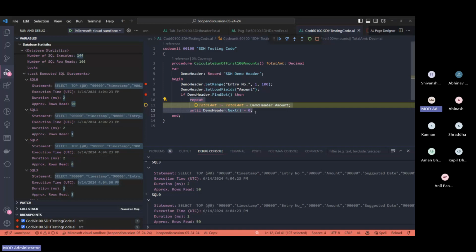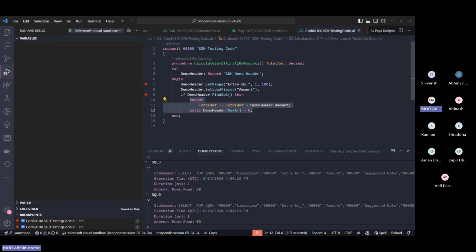Okay, do we want to test the performance of this code from a time perspective? Yeah, let's see what the changes are. Let's remove this. And when we have a crazy number, why should I do a set range? I'll just let it run for all the records and see the total amount, right?